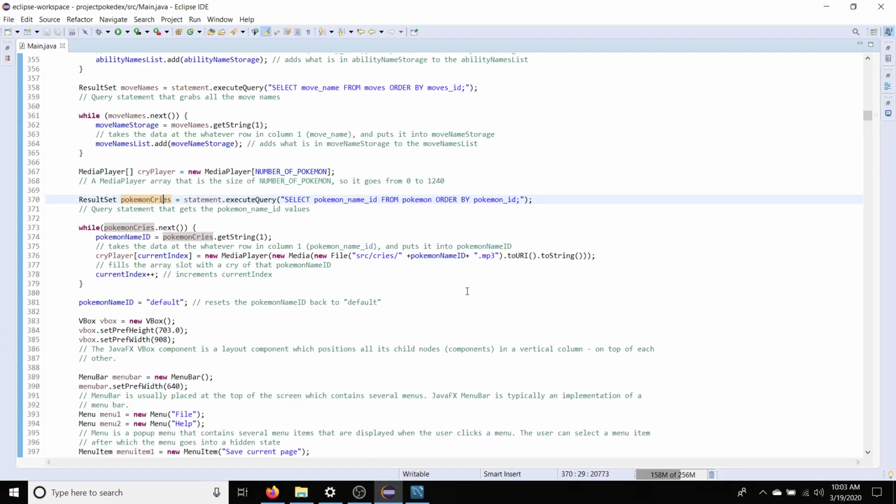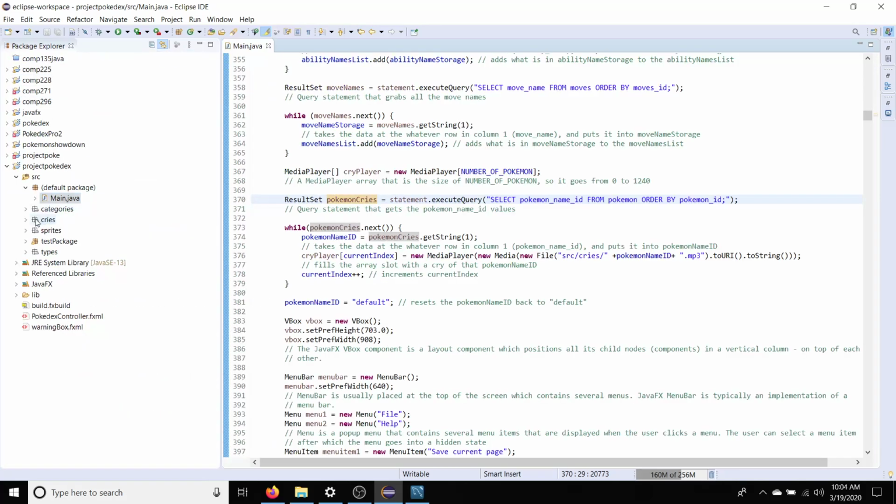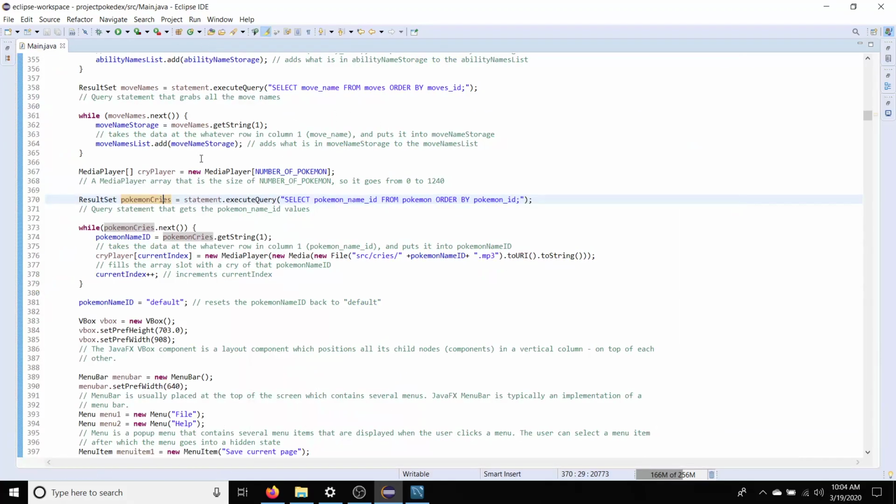Now, this is where it's going to get interesting. Select Pokemon cries equals statement.executeQuery. This is where everything's going to fire. That's how I'm going to get all the name IDs, because like I showed you before, that's how these are supposed to load. I'm saying supposed to because this is where the problem comes in. I'll show you later. They do work, but I think after a certain point, it just says, nah, I'm good, and just kind of doesn't work anymore. So I'm probably going to need to work on that.